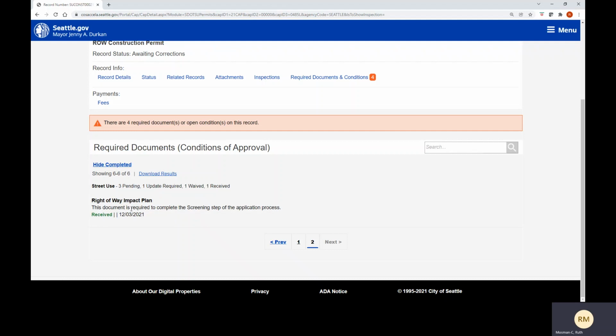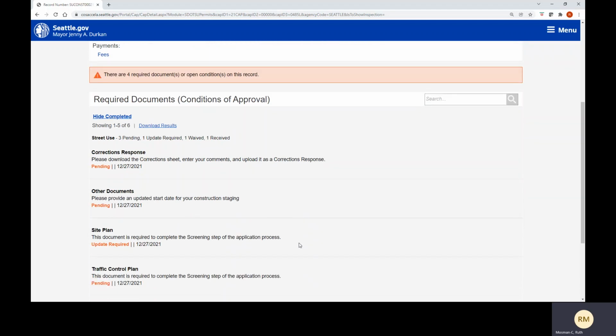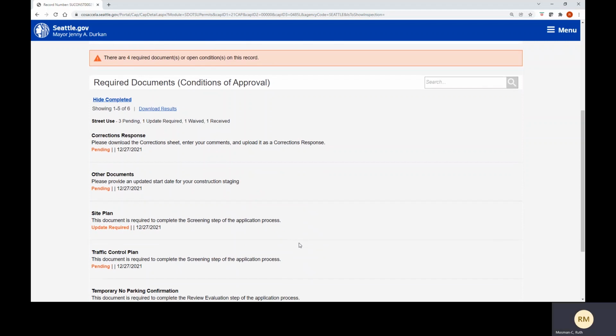Here is the right-of-way impact plan that we submitted with our initial application. It does not require any changes at this point in the review and has a status of received. Let's return to the list on page 1. Based on this list, we know that 4 documents are required in the current screening step. This means we must upload 4 documents to trigger our next review cycle. The only way to trigger the next review cycle is to upload all requested documents.